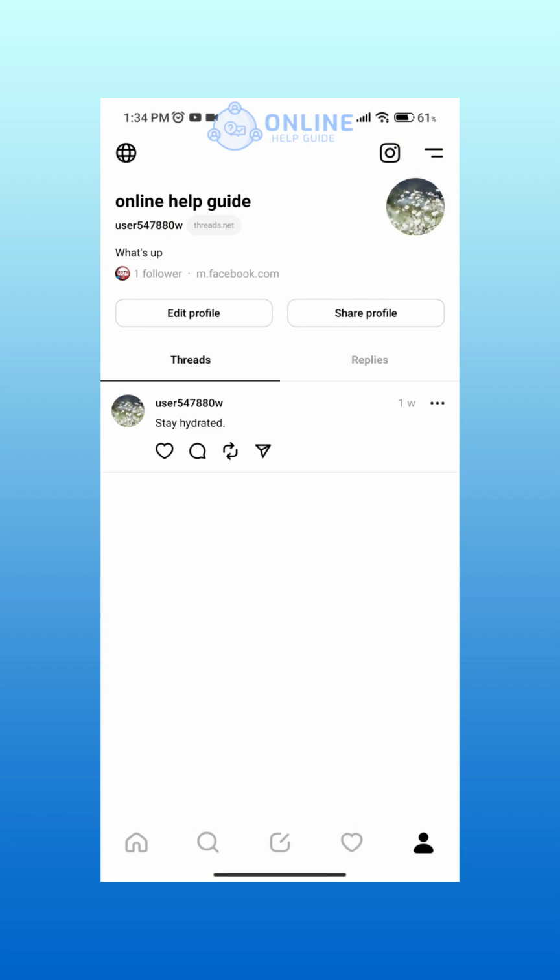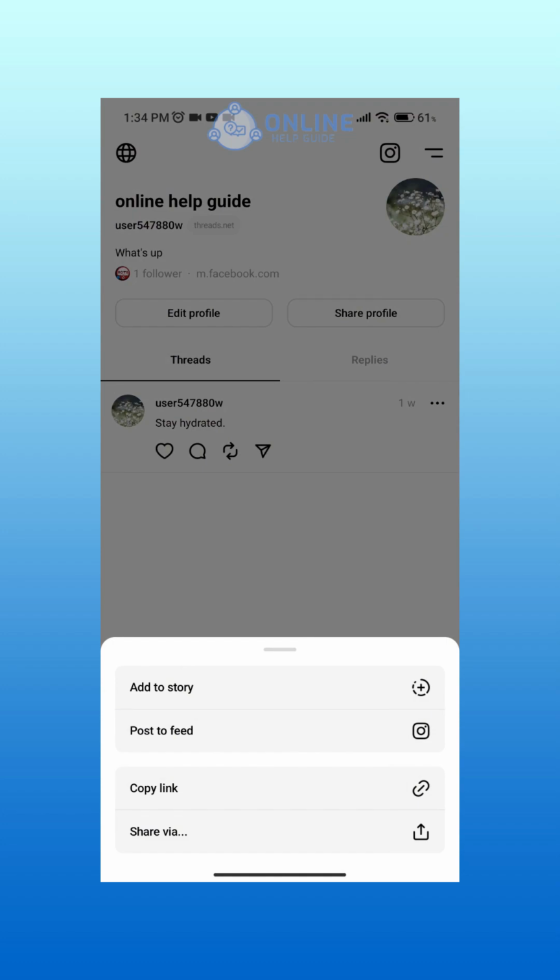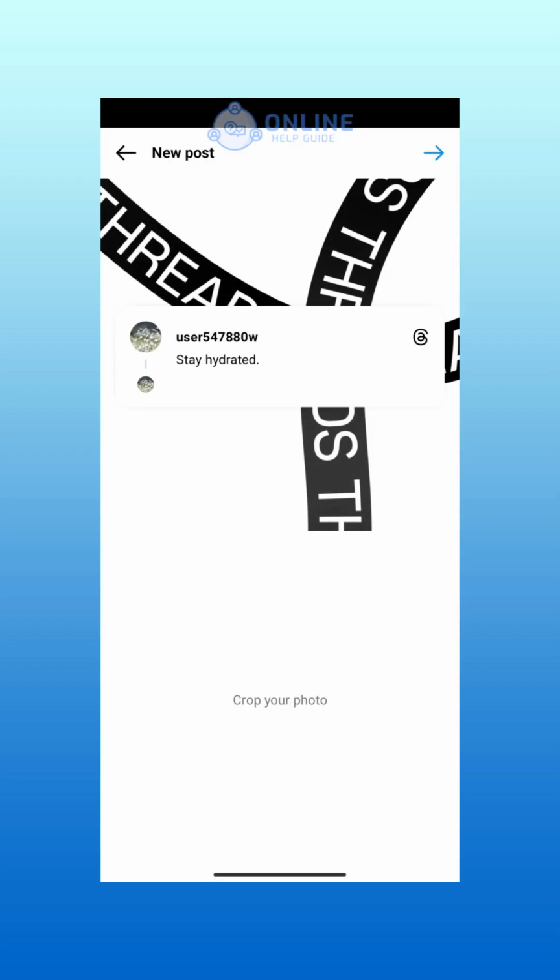Now click on the share button. You can see the post to feed button. Click on it. Here you can crop your photo or keep it as it is. Click on the next button.